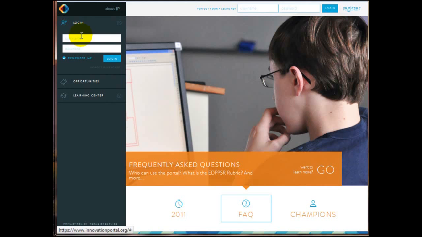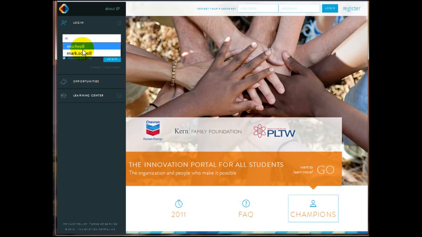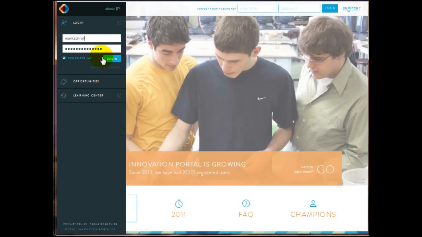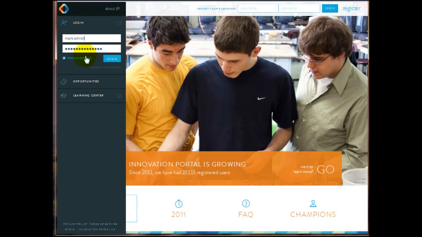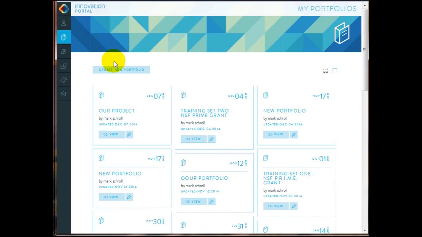Or you can go over here, and if you've used the Remember Me button, you can choose to do this. If you're on a school computer, you may not want to use the Remember Me button, but as you start typing, it will try to remember your username and password if this is your own personal computer. Either way, once you log in, it'll jump you to the My Portfolio page.